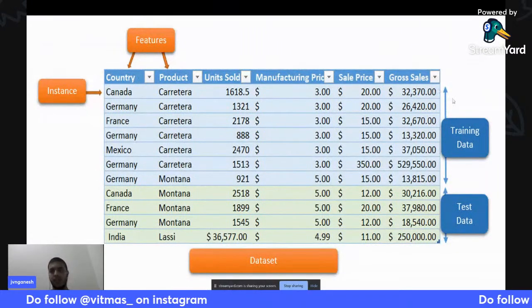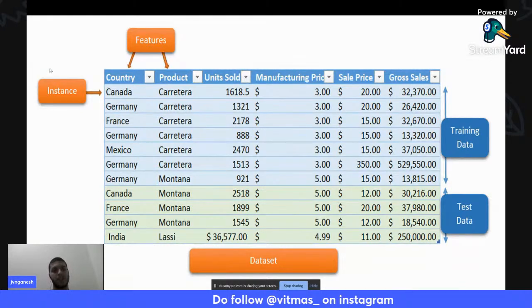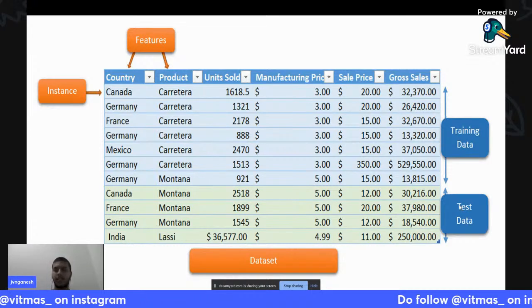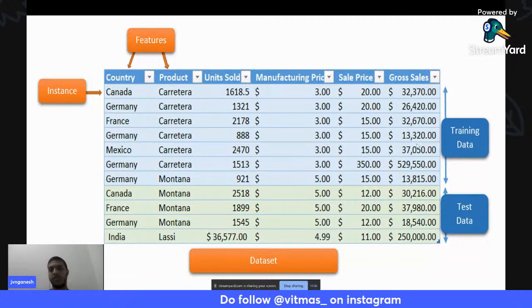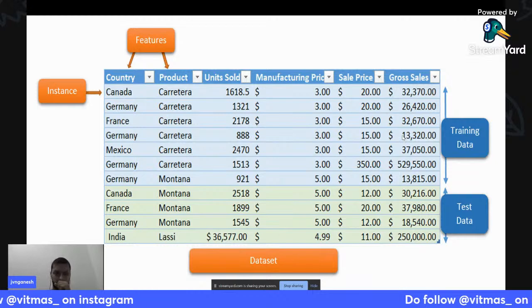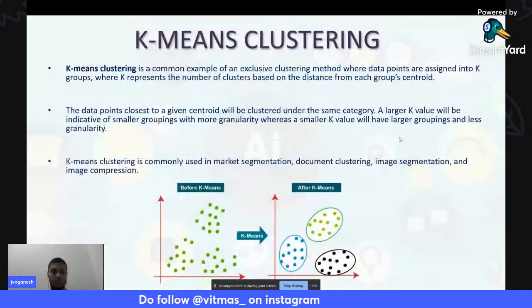So now this is how a data set looks. A data set consists of instances and features. The rows are called instances and the columns are called features. We split the data set into training data and test data such that 80% of the data is for training and 20% is for testing. So the more we train, the more accurate your model is. Hence we tend to take 80% training data and 20% test data to know how accurate your model is.